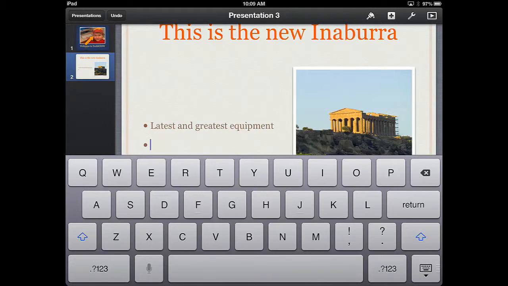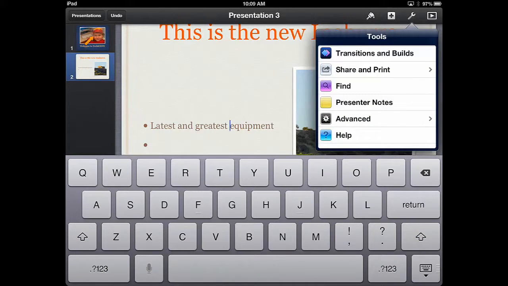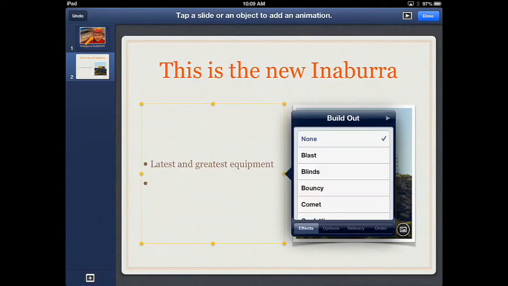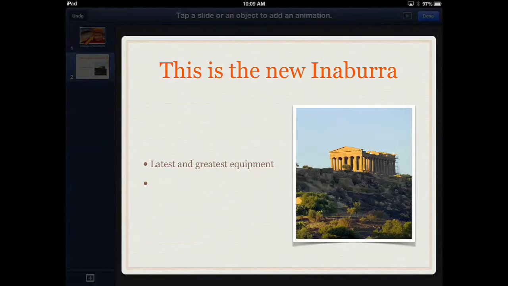Up in the top right hand corner is our play button. That allows us to view it. There are of course the options to export these things as we normally would, so we can have share and print. It has transitions and builds available to us here, so let's have a quick look at that, and we can add some transitions, blast that in.